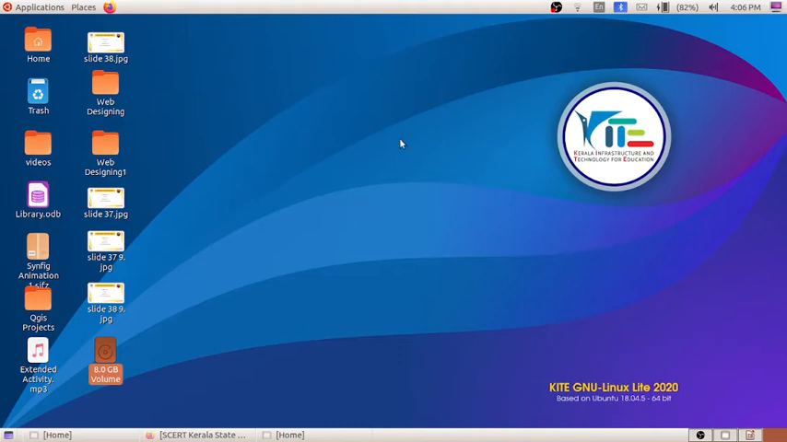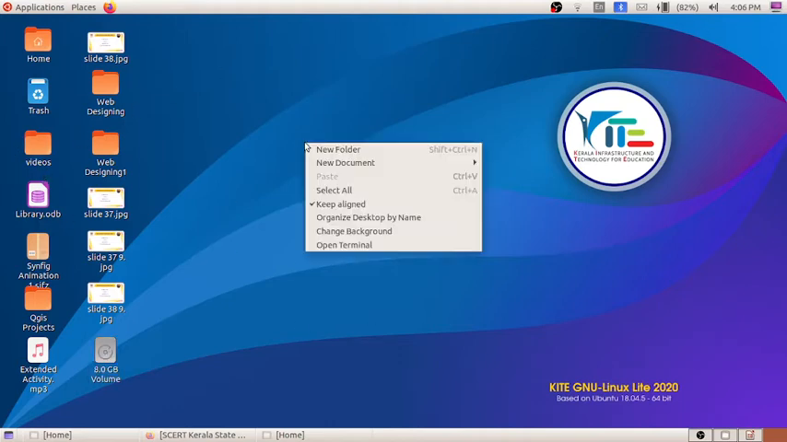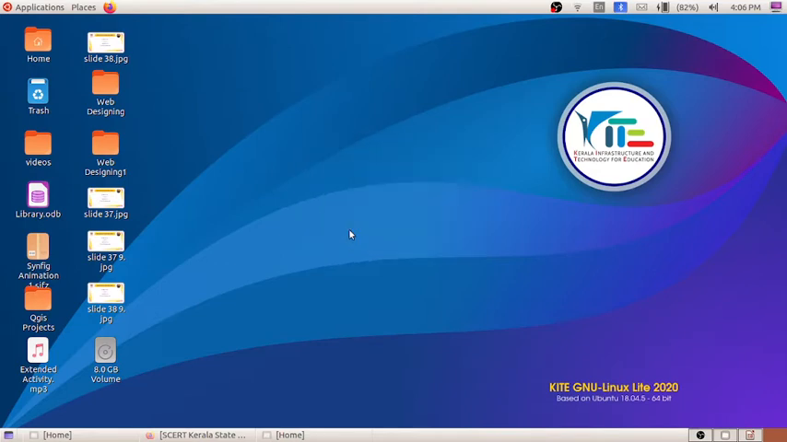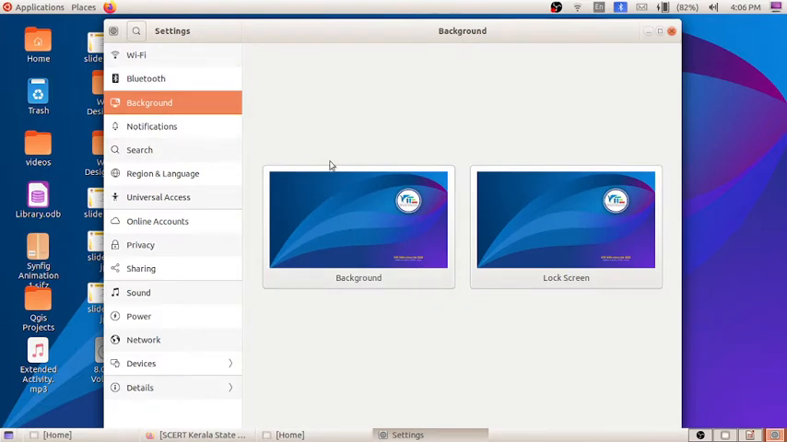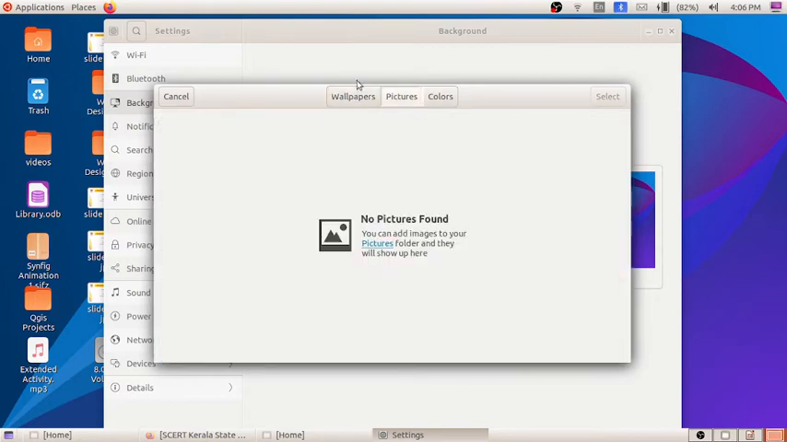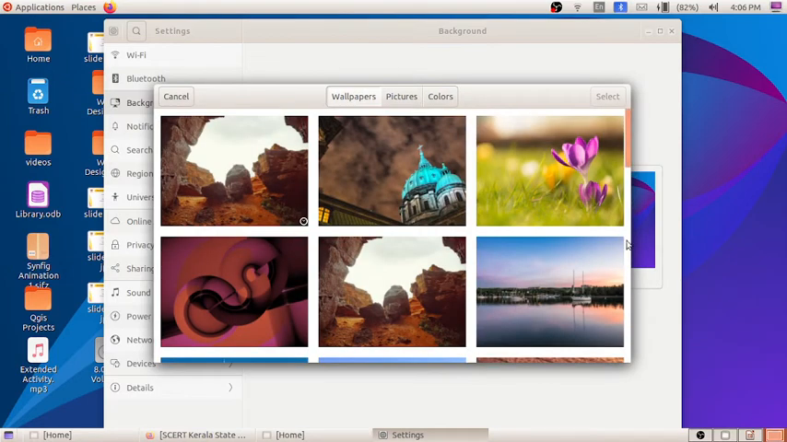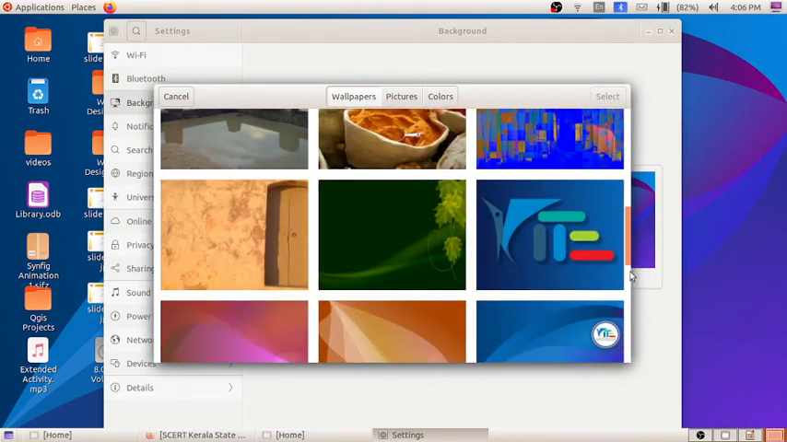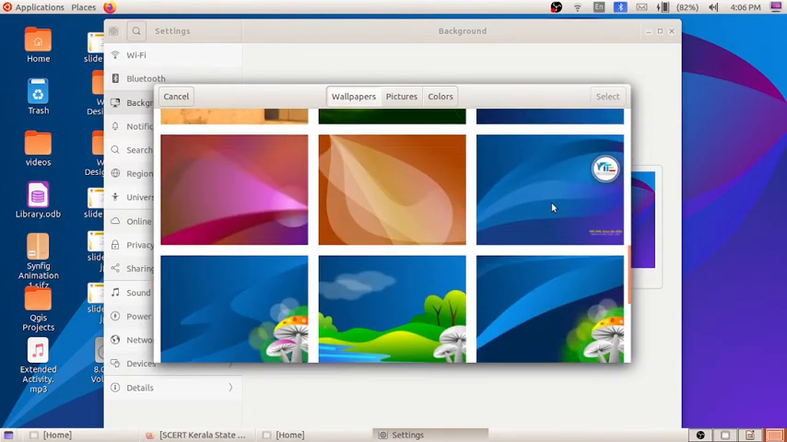I am going to change the wallpaper. How can I change it? Just right click here. You will get the option Change Background. Click on the option Change Background, and you can see a window like this. From here you have to choose the change background option, and you will get different wallpapers. These are the wallpapers already set in the system. You can select any of the wallpapers and set it. Now the current wallpaper is this.